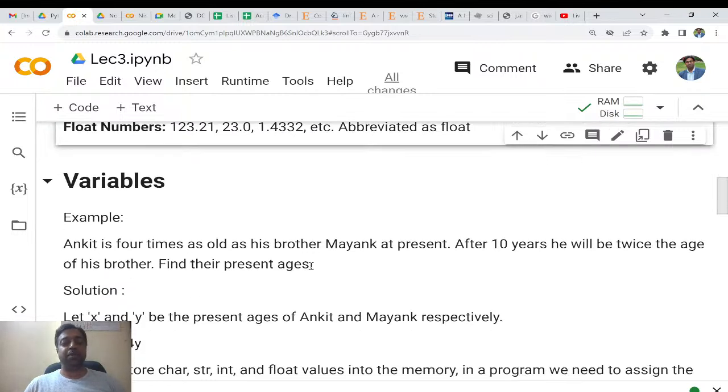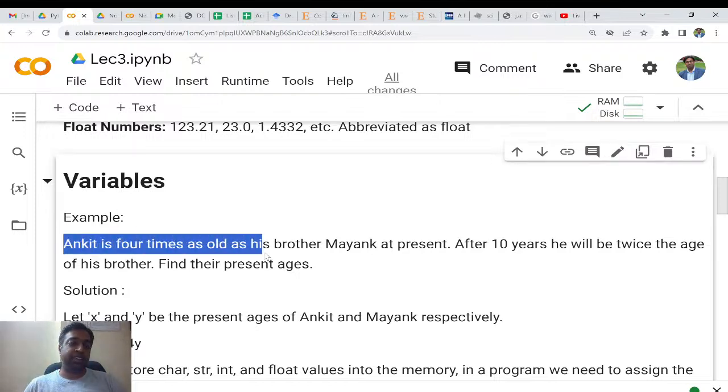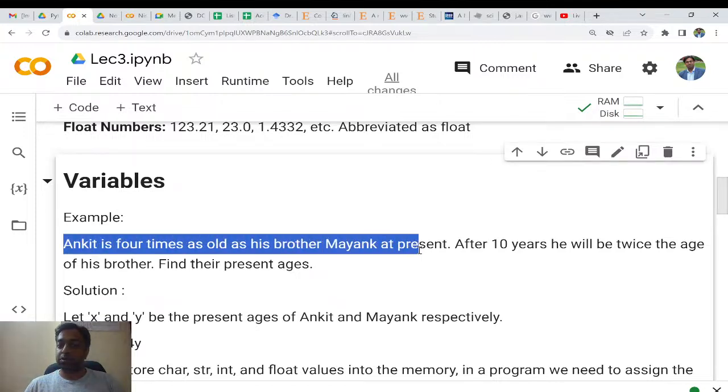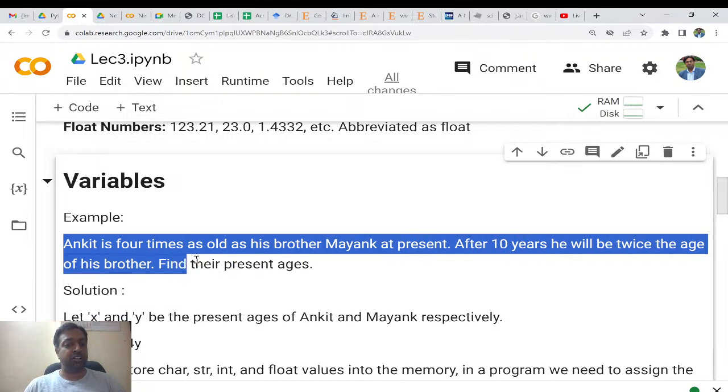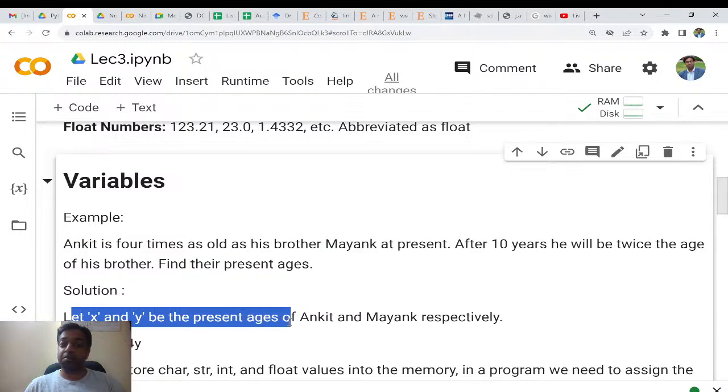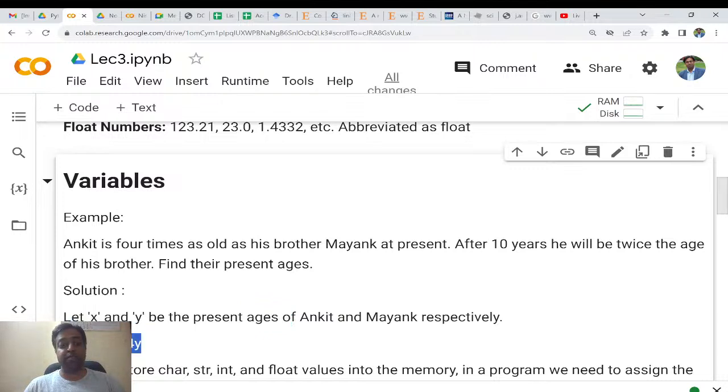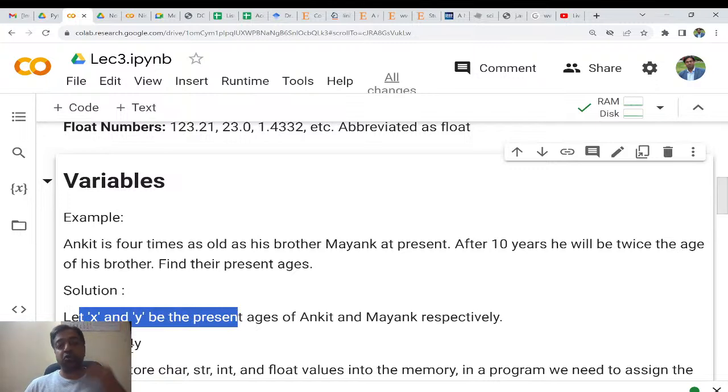In our school-day mathematics, we have done this type of problem: Ankit is 4 times as old as his brother Mayank at present. After 10 years he will be twice the age of his brother. Find their present ages. To solve this, the first step we used to do is: let x and y be the present ages of Ankit and Mayank, and then we form the equation. What is the purpose of this line? It helps us form the equation so that later on we can substitute the value of y to get the value of x.